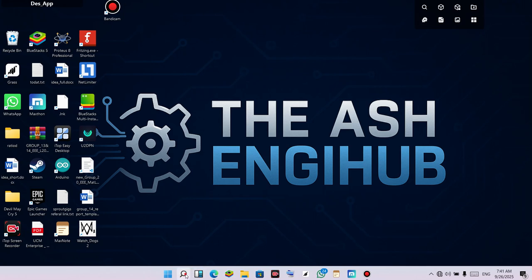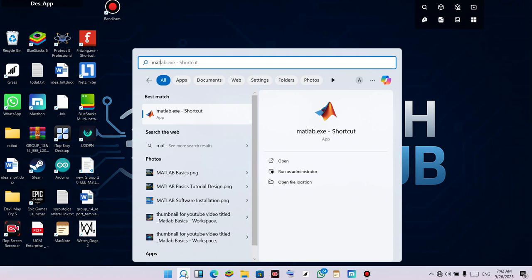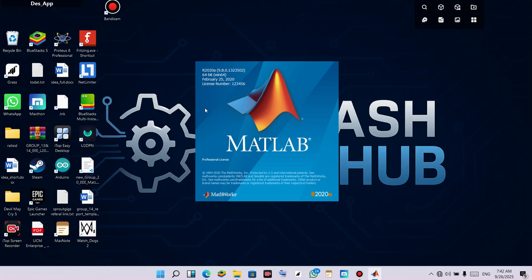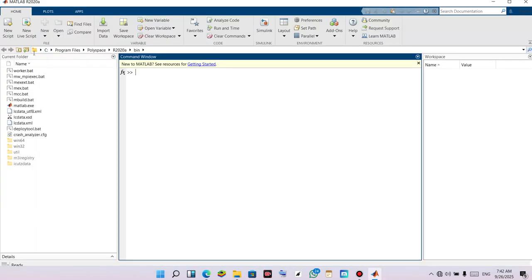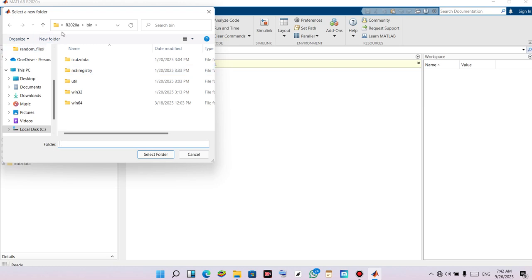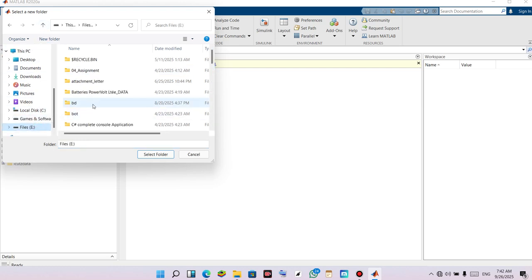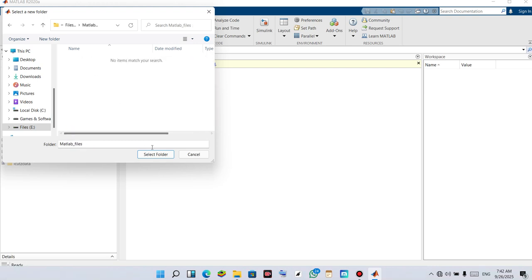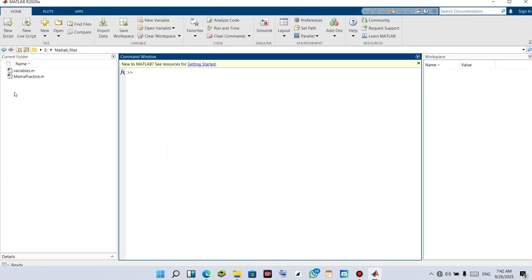So as usual, I will open my MATLAB, and wait for it to open. Then I will navigate to my workspace, or the folder where I keep all my files. It makes my files more organized. Maths, okay, this one, select. So as you can see, the scripts that we last worked on are displayed here.